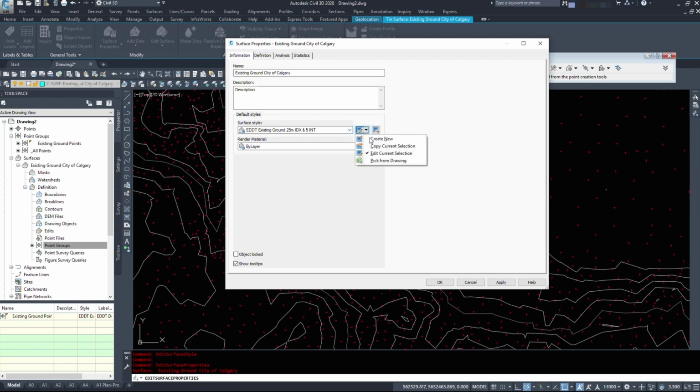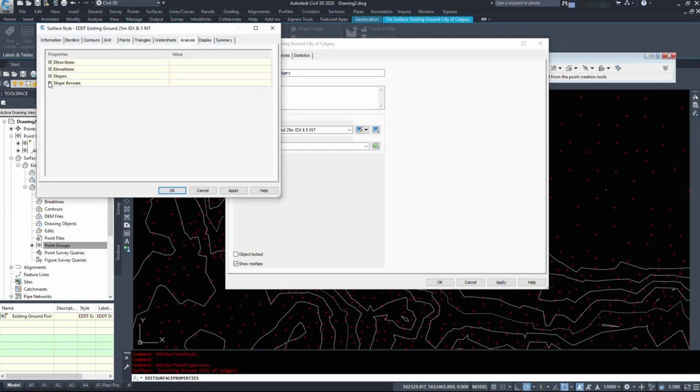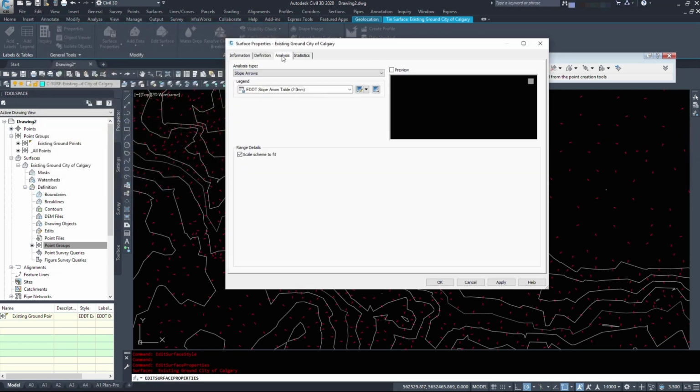So our information tab, edit current selection, under analysis, slope arrows, scheme, let's do pastels again. Or we'll leave it on rainbows. Group by equal interval. Number of ranges 10, range precision 1. So let's do range precision. Let's try 0.01 and see if that makes a difference. Arrow length 10, sure. And we'll accept all those other defaults.